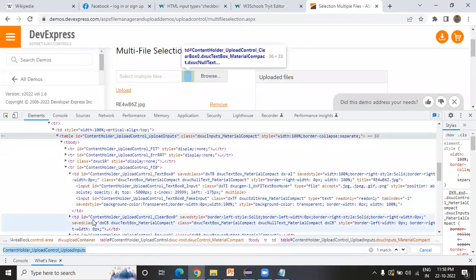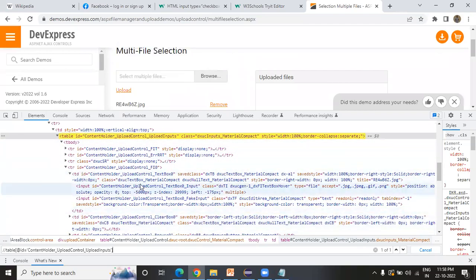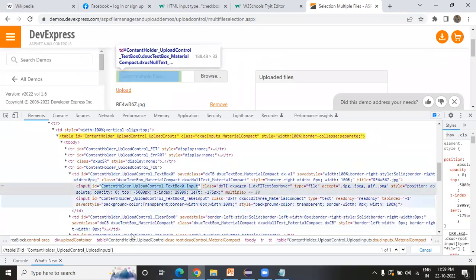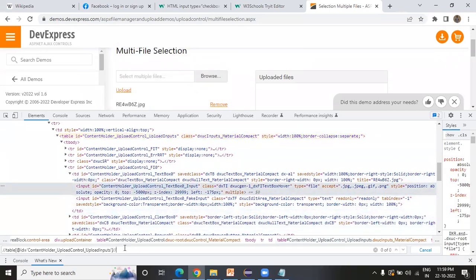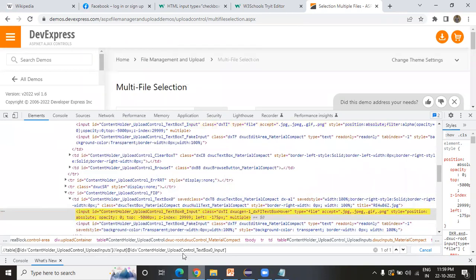I'm preparing an XPath: //table[@id='this ID upload inputs']. Okay, one of one it is giving, it is identifying this. Inside this I have an input tag with this ID. Let me copy this and add //, because it's not a direct child, it is somewhere inside, and input[@id= this one]. Okay, one of one it is giving.